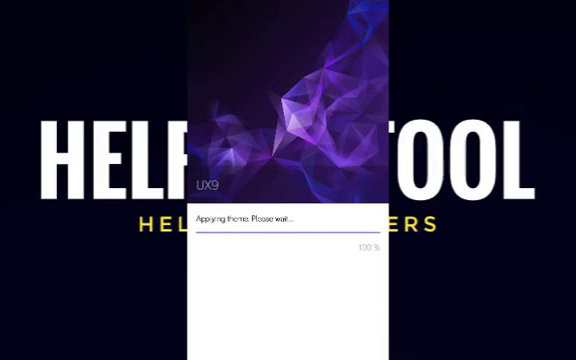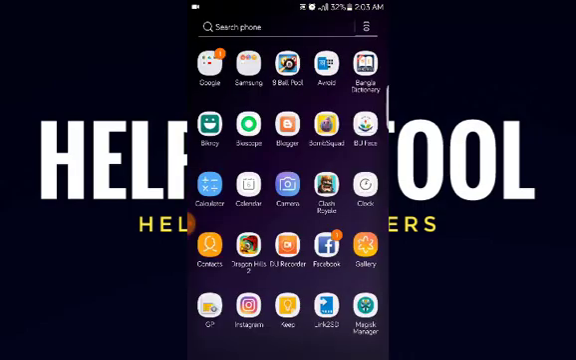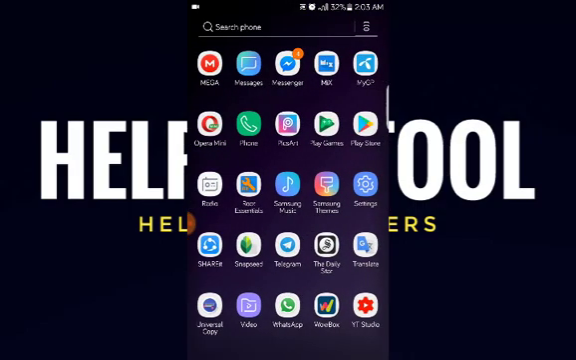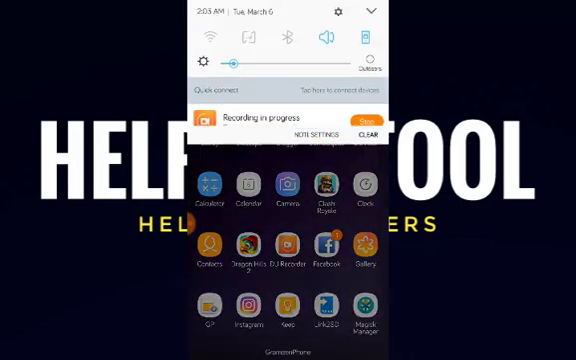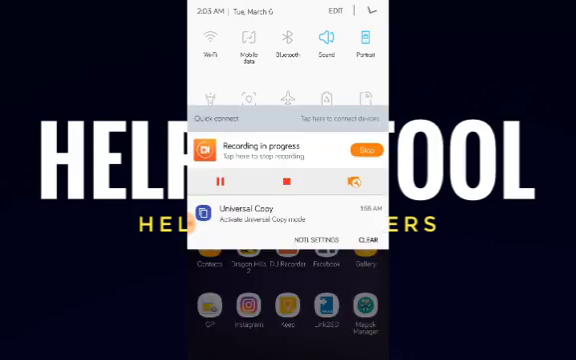So apply this theme. Here you can see the theme was applied. The new icons, the status bar icons were changed, and the notification icon was changed.